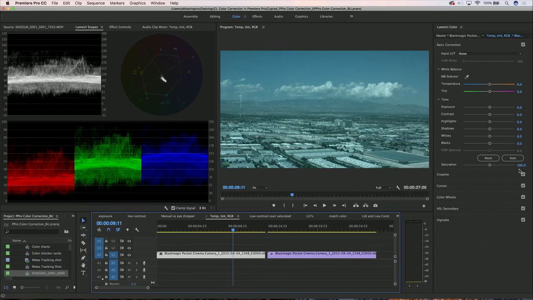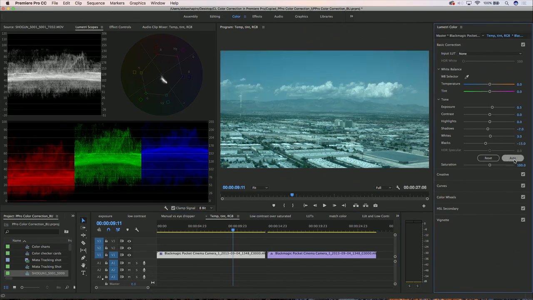Now, we could go with the auto button. Sometimes the auto button works. It does a best guess. Let's take a look and see where that is as a starting point. It won't change the color. So it didn't really expand my contrast, but it just brightened up the image a little bit because it was fooled. It was fooled by the clouds.